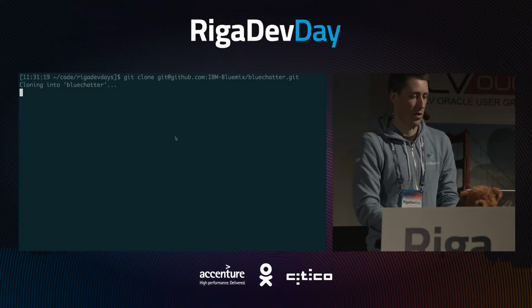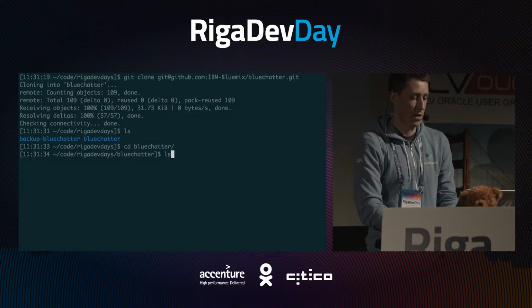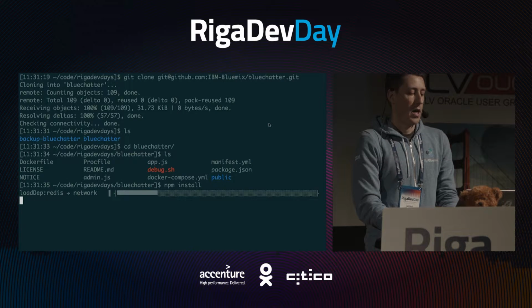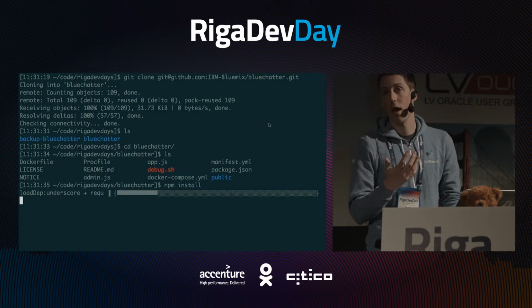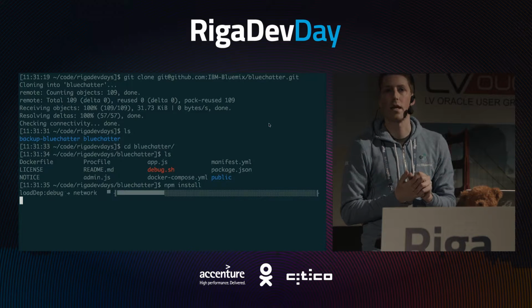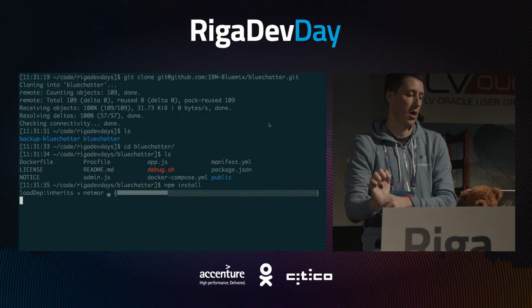Okay, so I'm going to go and clone my code. Okay, so I've got my project directory, and I can see this is a Node.js application, so I need to run npm install, which is going to pull down all my Node modules. If you're not familiar with Node.js, it's the Node package manager, and all the dependencies that I rely on, it's going to pull down, and I can hopefully get it up and running.